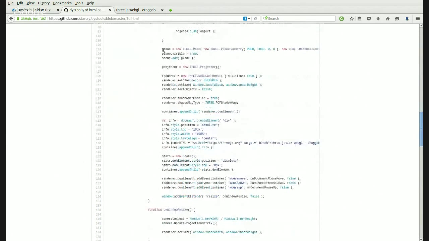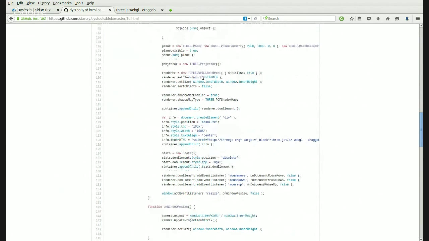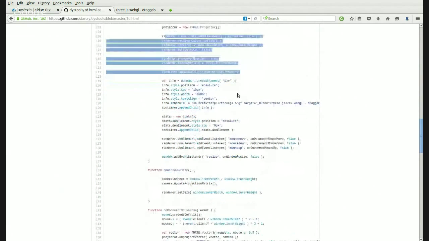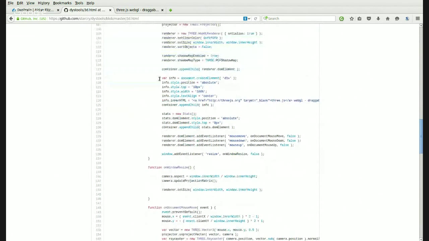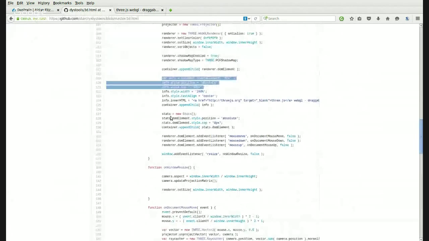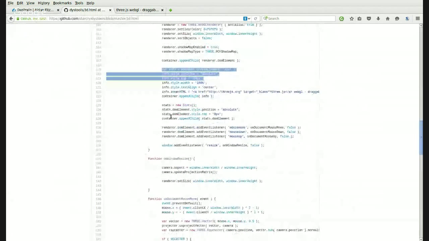Then we set up our plane. The plane is effectively just an invisible plane for everything to exist on. And that's essentially what you're rotating when you're dragging and dropping. Then we render everything, and this is essentially just rendering things like the background color, the window, etc. And then we're setting up various information positions. That's basically that little box there, which I'll be taking out as time goes on.